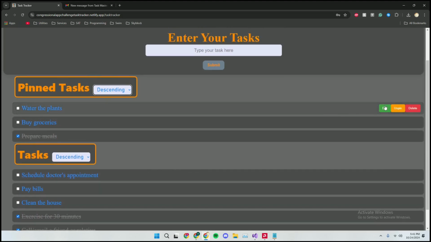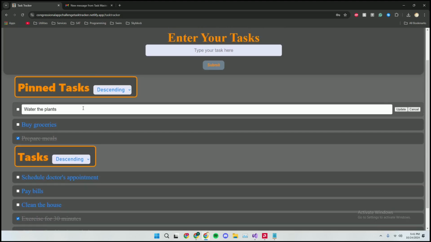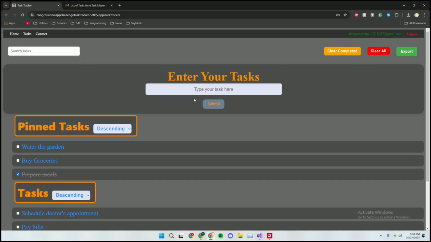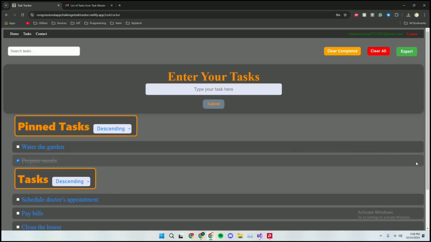If the user is not satisfied with one of the tasks, there's an edit option. Let's say instead of watering the plants, we could say, water the garden. Clicking update will update the task. If the user is not satisfied with the task or does not want to complete it anymore, there's a delete option, completely removing it from the list.